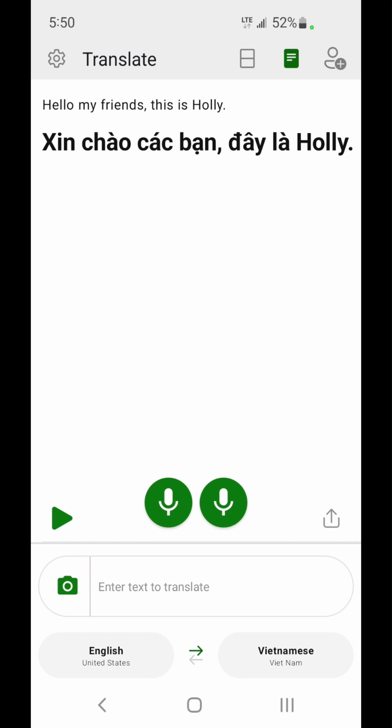I can press the play button again. Xin chào các bạn, đây là Holly. All right, it did it. It sounds good. A little robotic, I know, but it's still a very good service. And it's free, once again.